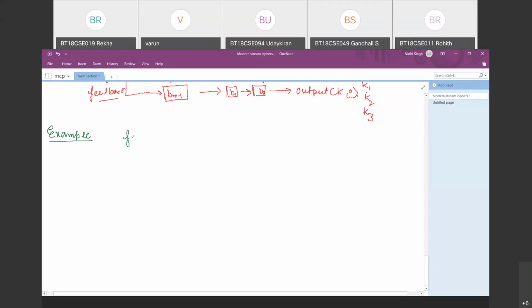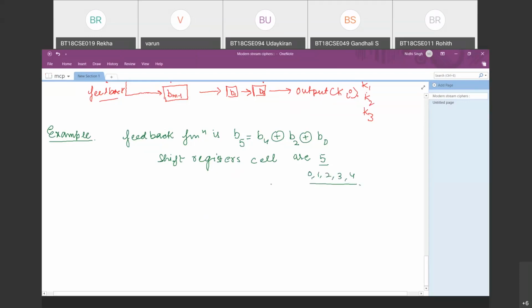In the example, it is given that the feedback function is B5 equal to B4 XOR B2 XOR B0, because you know the feedback function is made up of XOR operations. And it is given that the shift register has 5 cells, and you start the counting from 0. So how many? 0, 1, 2, 3 and 4. So the corresponding values in the shift register will be B0, B1, B2, B3 and B4.